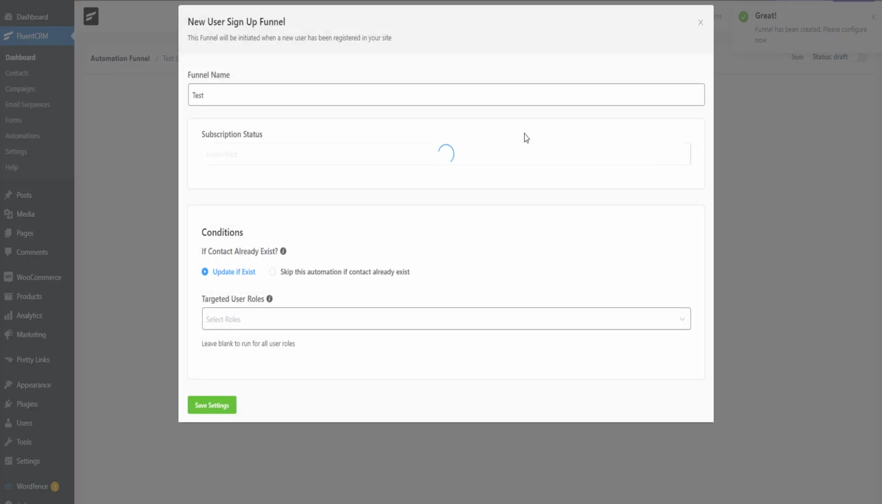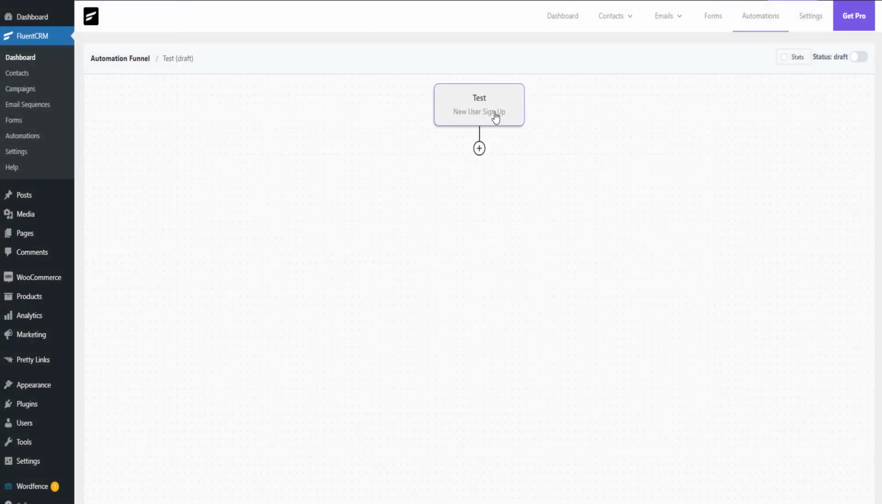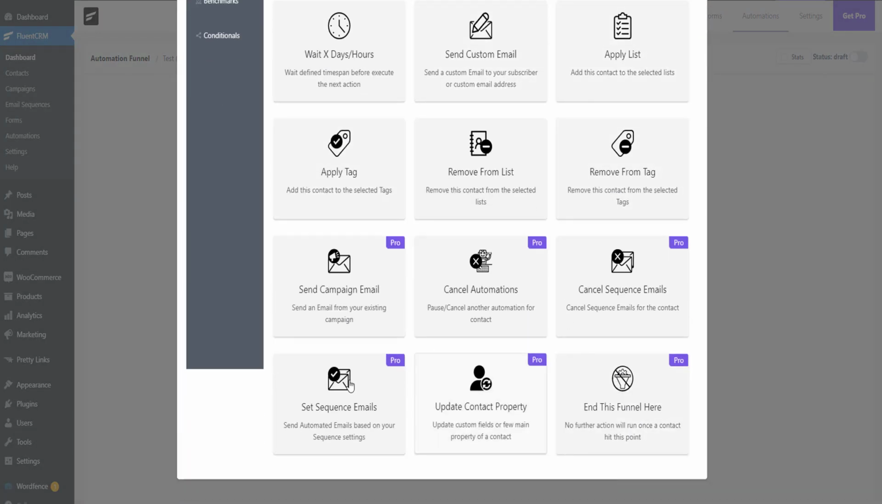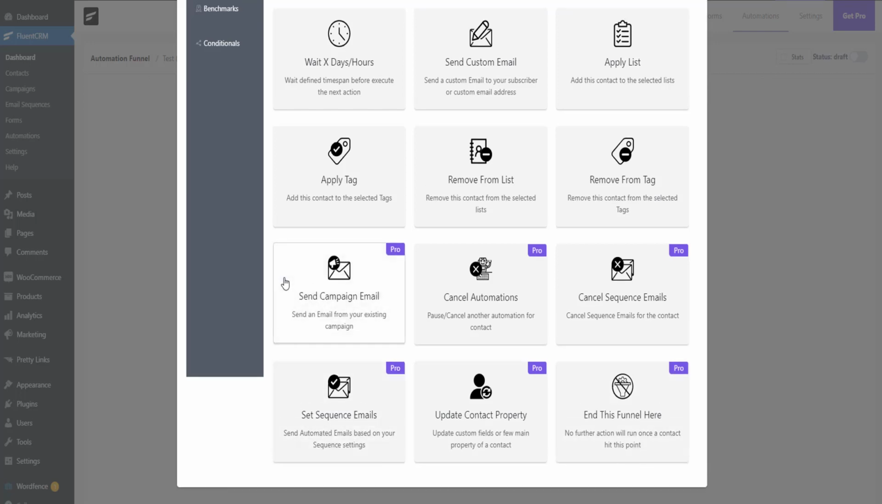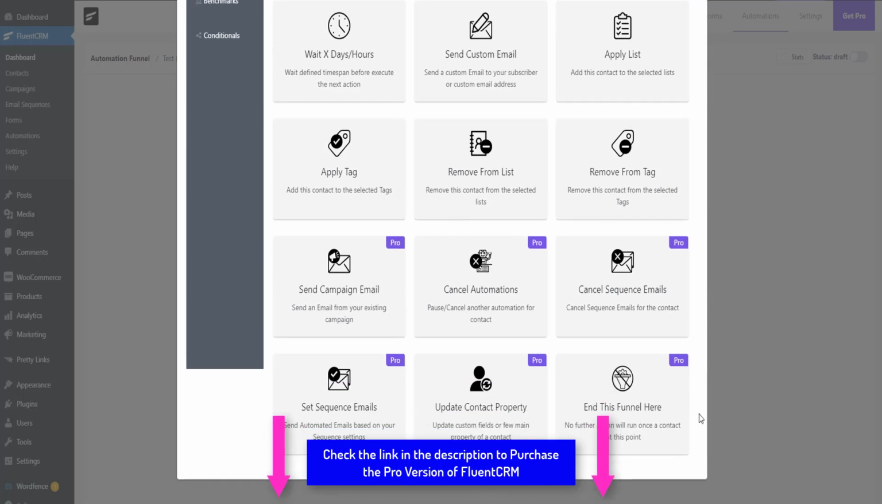then save settings, it will open the automation flowchart. If I press on this plus icon, it will open all the automation functions, but as you can see, many of them can be used only with the Pro version of FluentCRM.